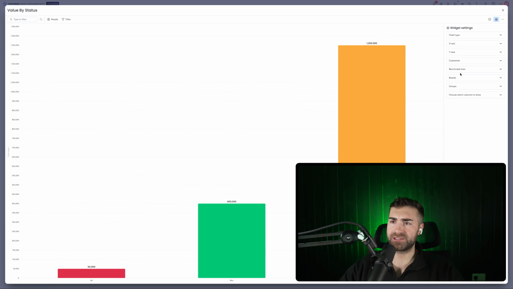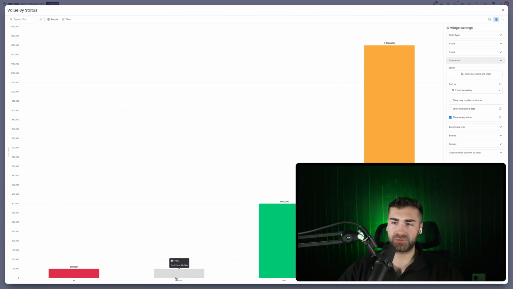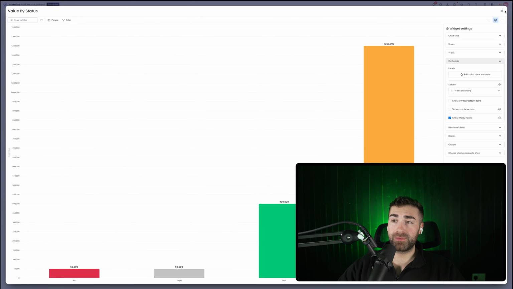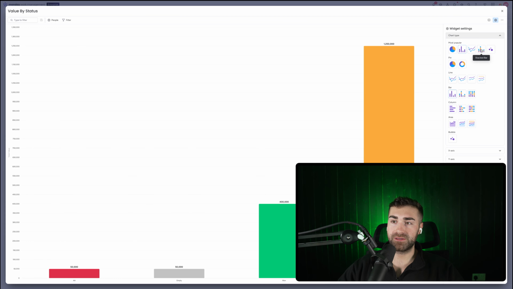But if you go to settings and then go to y-axis, is it y-axis? I think it's customize. Yes, customize, and then press show empty values, then that will appear as well. Okay, now you're probably also noticing that it's not split by parent item. So if we wanted to see the values by parent item, you could stack it.